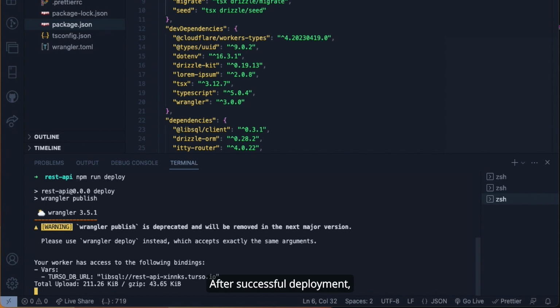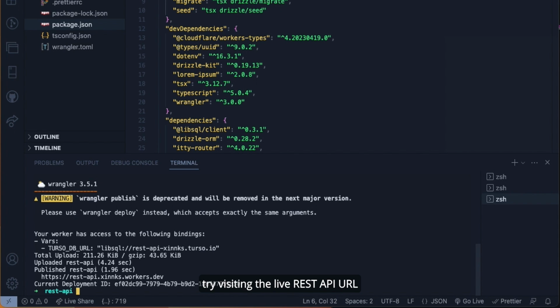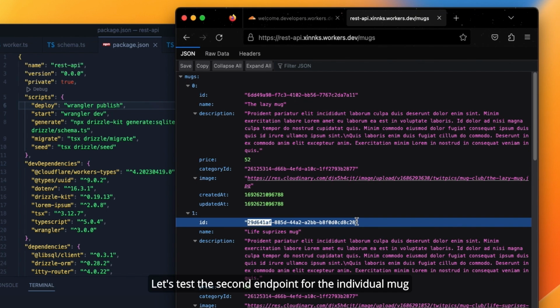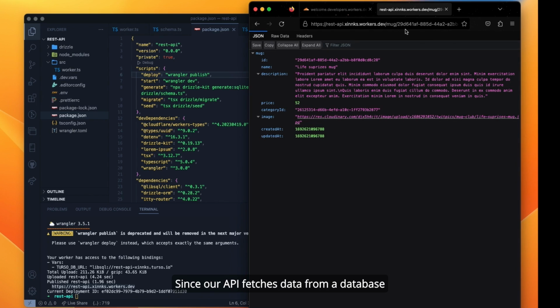After successful deployment, try visiting the live REST API URL and test the added endpoints. Let's test the second endpoint for the individual mark. Since our API fetches data from a database, and up to this point our database is positioned at a central location, JNB, users trying to access it from other locations will not be seeing the benefits of the Cloudflare Edge deployment. To rectify this, we'll also need to place the database being consumed by the worker near the REST API consumers by replicating the Turso database to those locations.